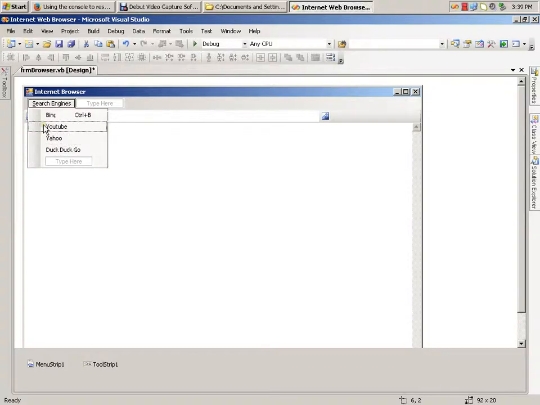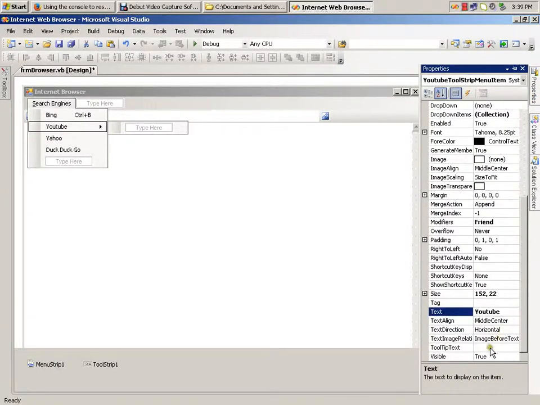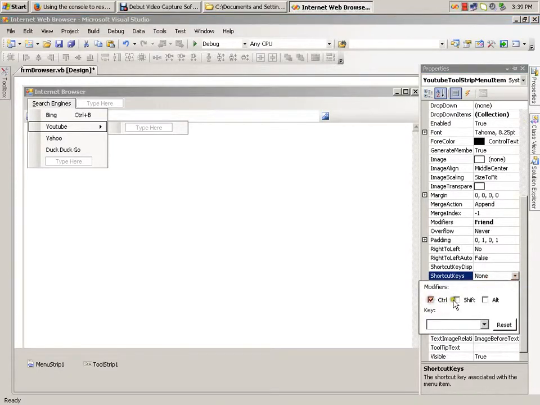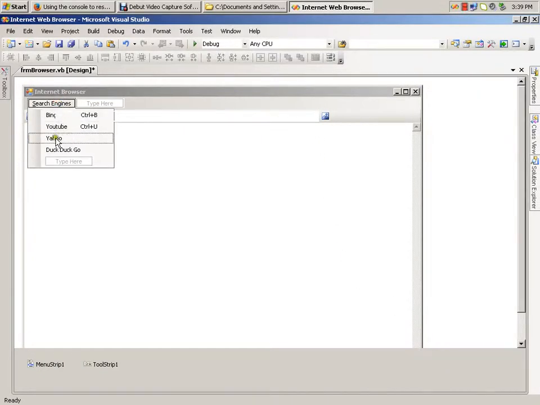Now we're going to do the same thing for YouTube. We're going to properties, and then we're going to go down to our shortcut keys. Control Shift, and then Control U, since it's YouTube. And see if that's there. Yep, that's there. Let's go to Yahoo now.